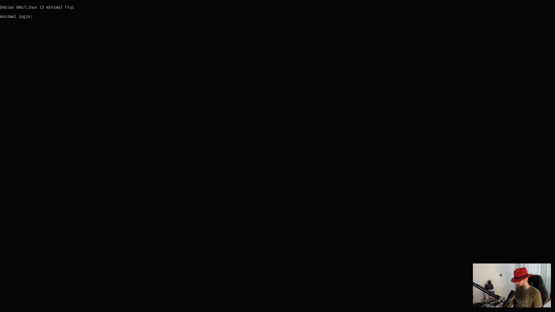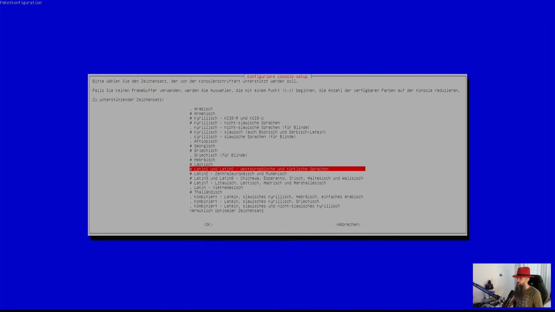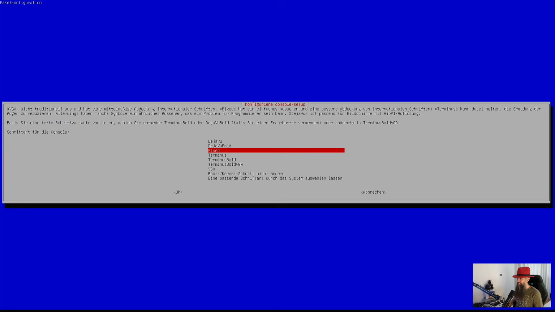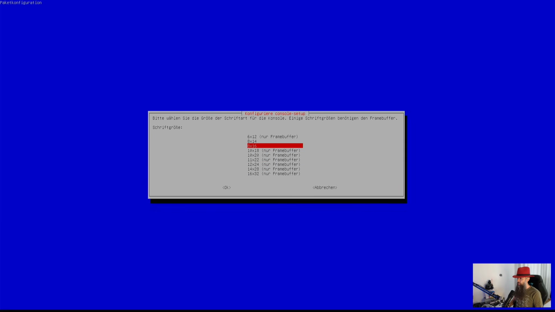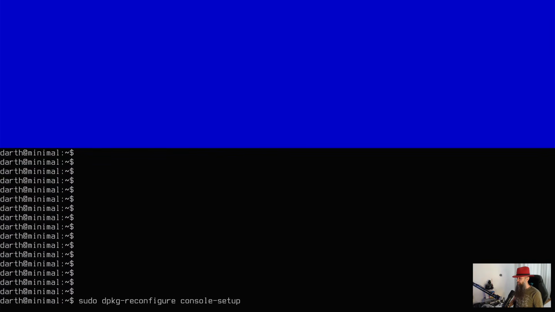There we go. We have now booted. Let's log in as Dart and my password. Okay, let's type sudo dpkg-reconfigure console-setup. Okay. There we go, UTF-8. We're going to use the Latin 2. I know that you don't see this, and this is exactly why I'm doing this. Let's choose Terminus font and the biggest size possible. There we go.